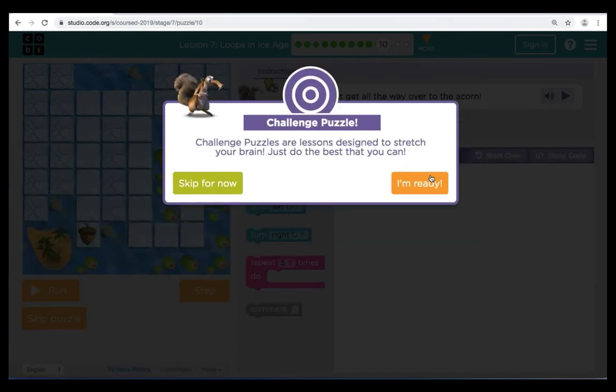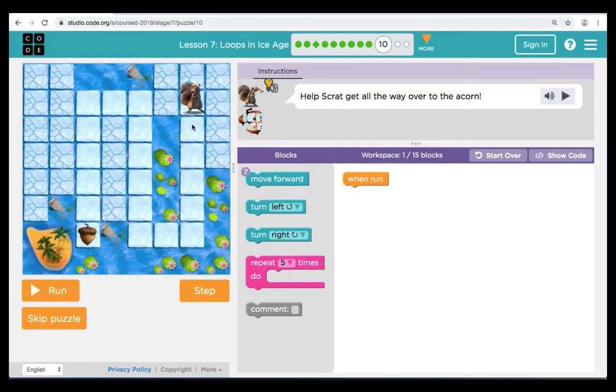Okay, great, a challenge puzzle. Challenge puzzles are designed to stretch our brains. Let's see how we do. Here, the instructions are telling us to get Scrat all the way to the acorn. This is a windier, longer road than normal. Let's see how we do.